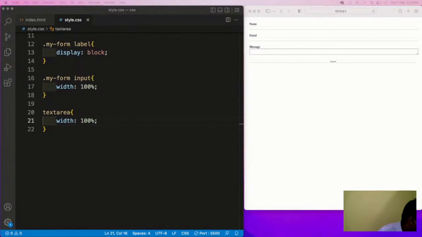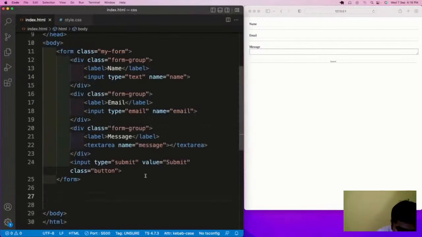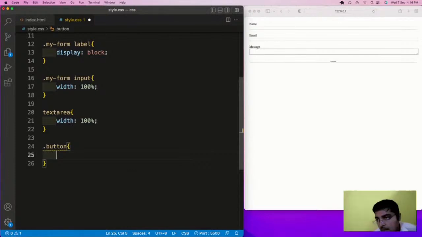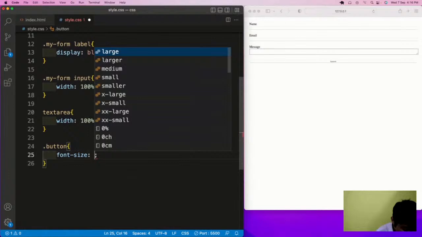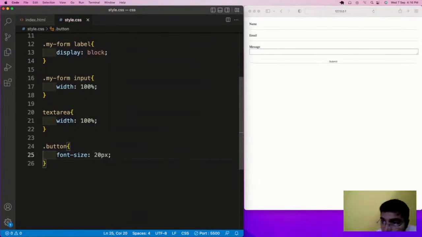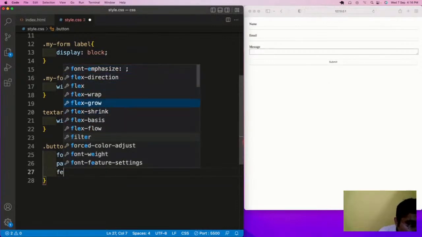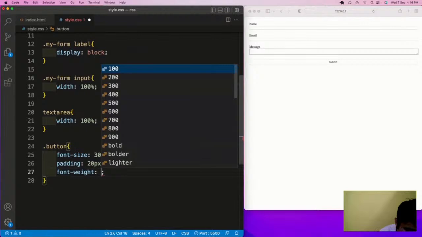And now we will target this particular button. So the very small thing will take a very large number of codes. Let us start with the font size. We will use the font size of 20 px. Let us use 30 px. Okay, and a padding of 20 px. Font weight bold.